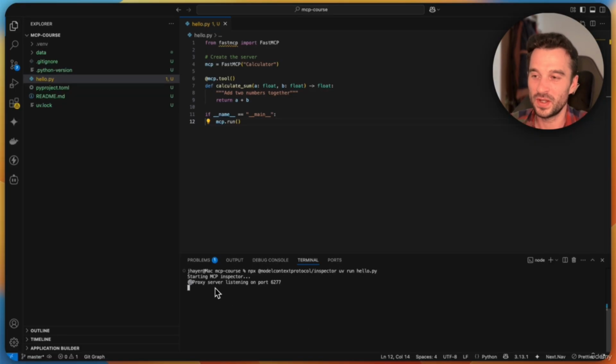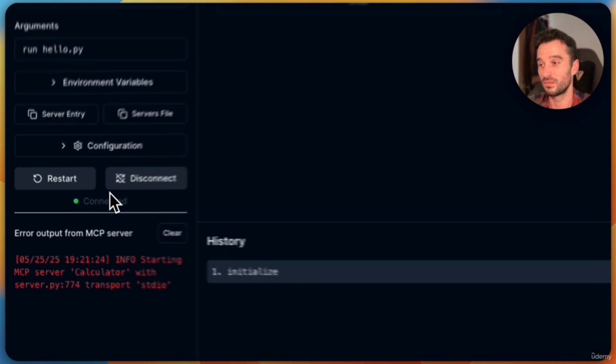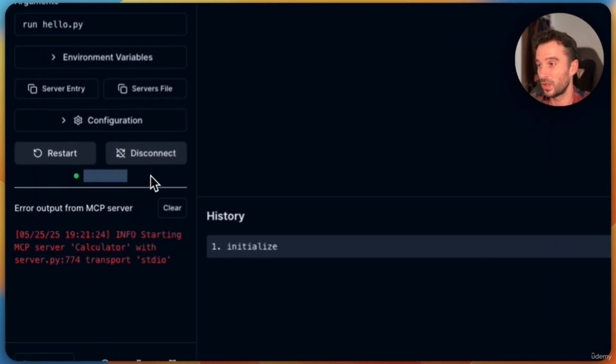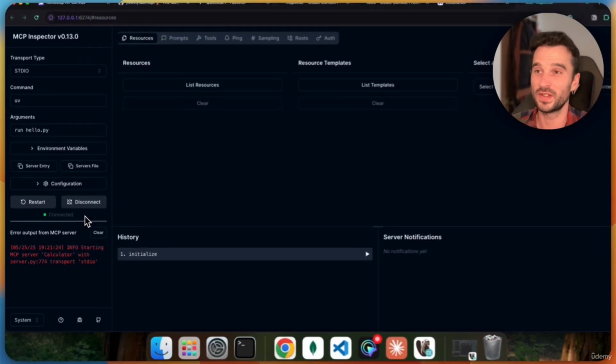And now we see that the inspector is running on this URL here. And if we click it, we see STDIO already pre-filled here. We see the command and also the arguments that we filled in the terminal. And now we can just connect here. And then we see with the green dot, connected, that the connection to the server was successful.